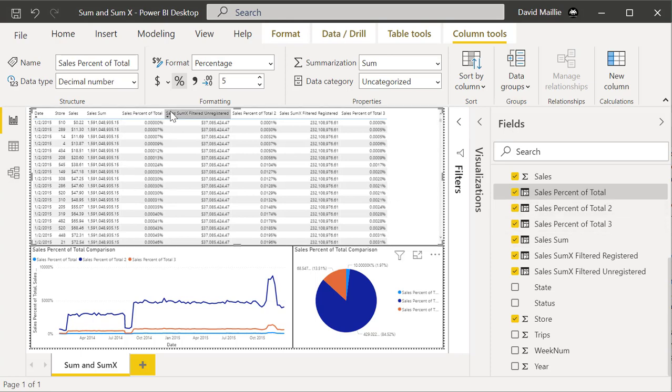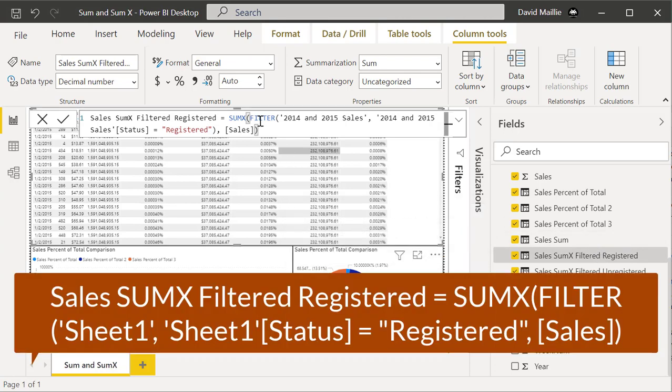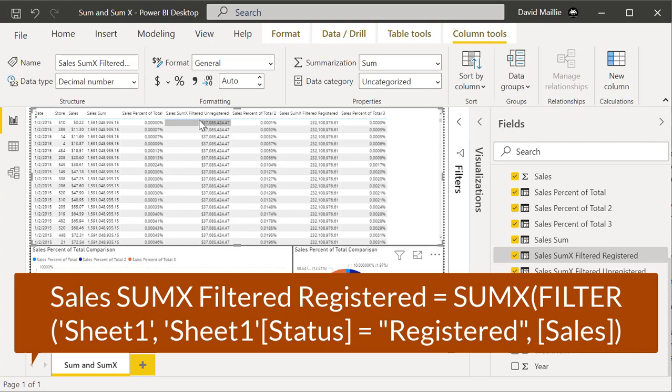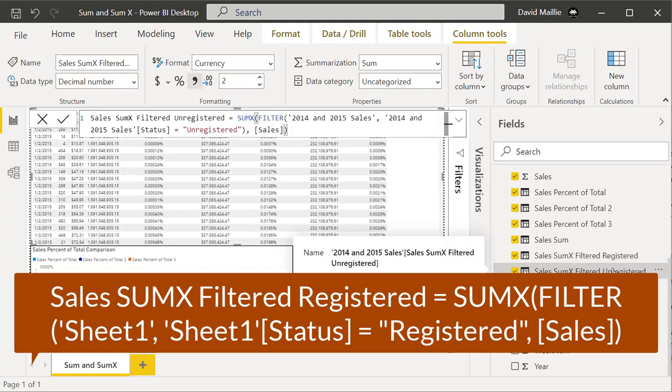So let's look at the next column, which is sales SUMX, filtered, registered, or unregistered. It doesn't matter which one I pick. I think the next one I had here was unregistered, so let's pick that one first. They're both the same way. So if you look at this, the first part is just the name that I call it, so you quickly know it's sales SUMX filtered unregistered. Unregistered would be people that haven't registered, and registered would be people that are subscribers or long-term customers.